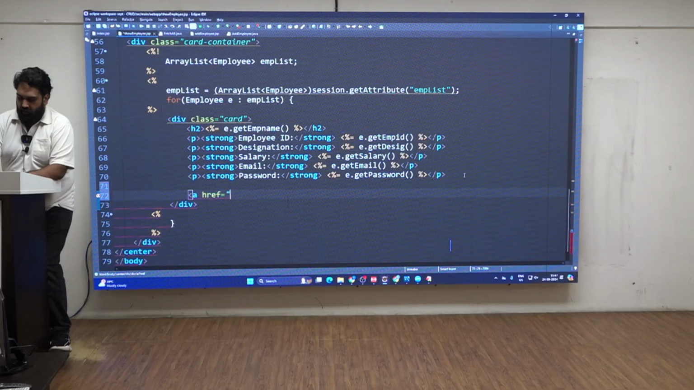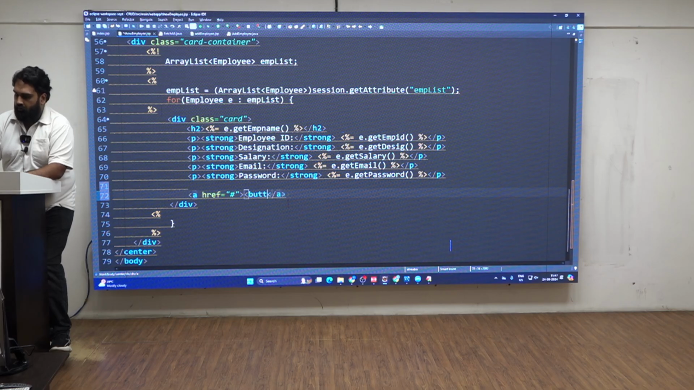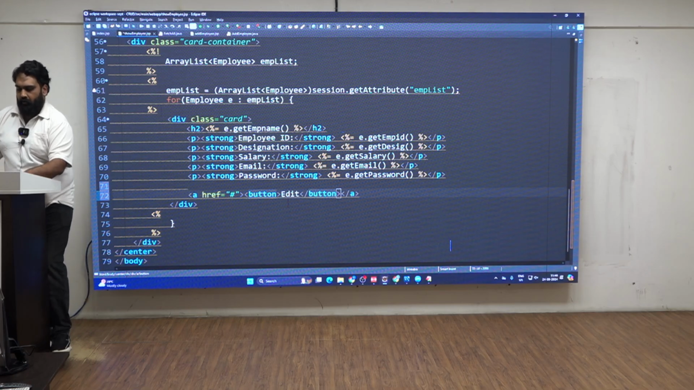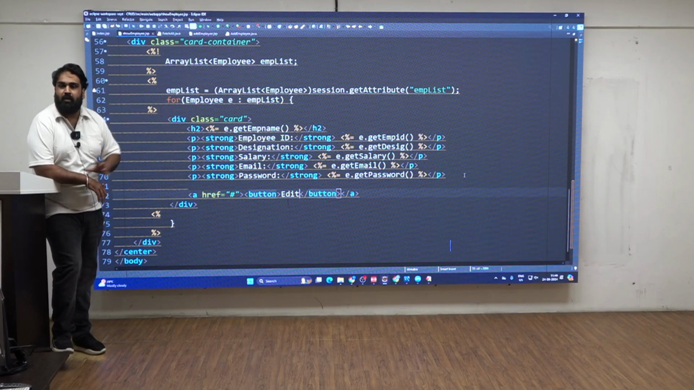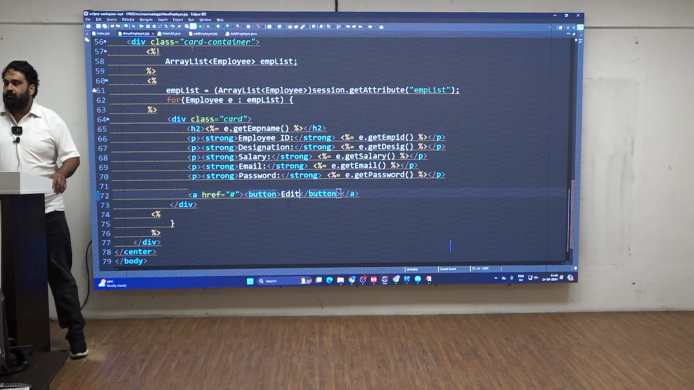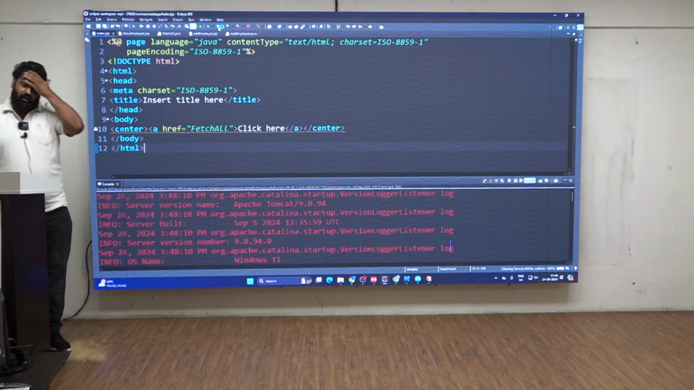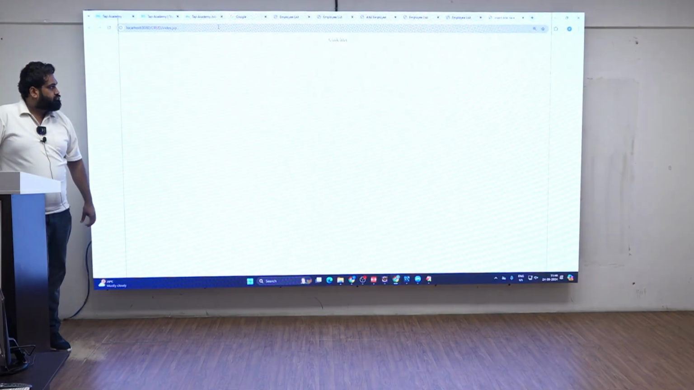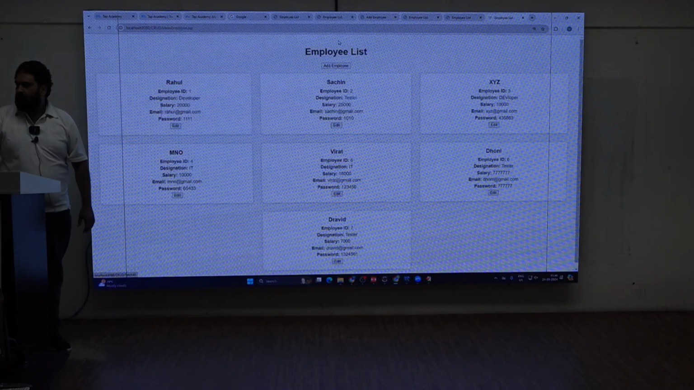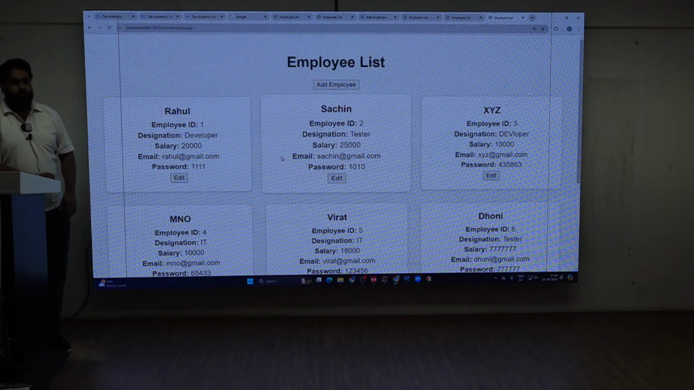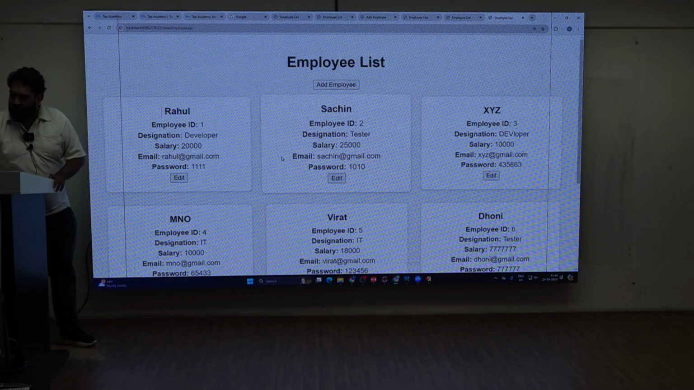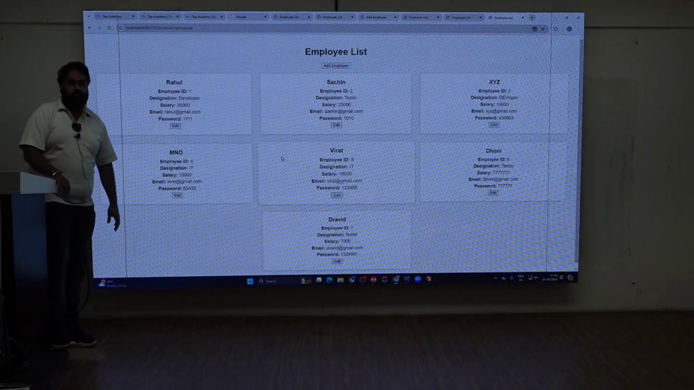a href and refer it with hash. What button do I want? I need a button called edit. Will you agree with me? I need a button called edit. So let me see if I am able to see this edit button first of all. Okay. Let me go to index.jsp. Let me run my code. Click here. Edit button you are able to see. Now tell me, if I click on edit button, what should happen?